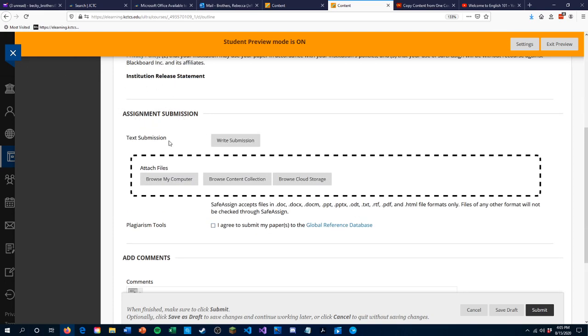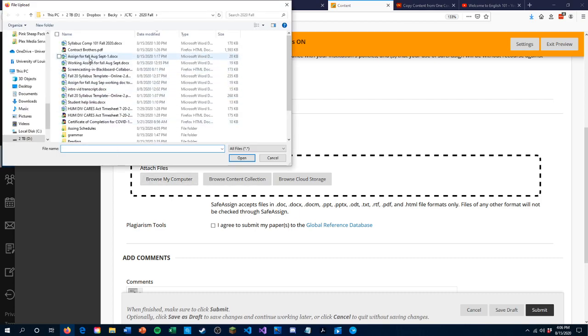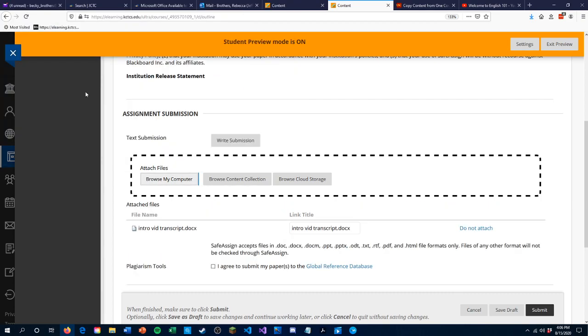Assignment submission, text submission, write your submission. Please don't ever use this. This is not the correct way to upload a long document to Blackboard. You want to attach a file. Browse your computer, look and see where you have saved something, attach it like this.